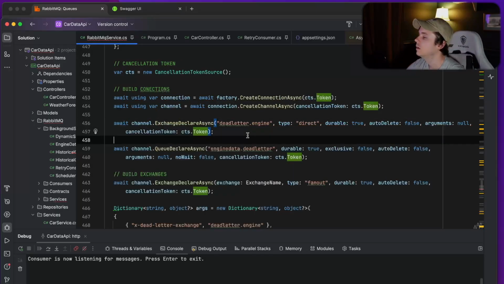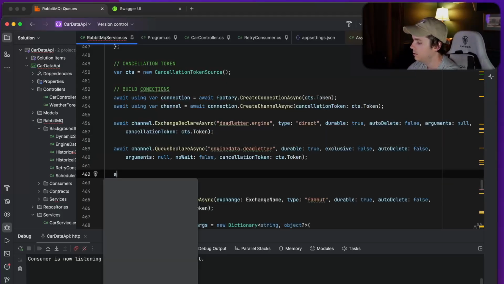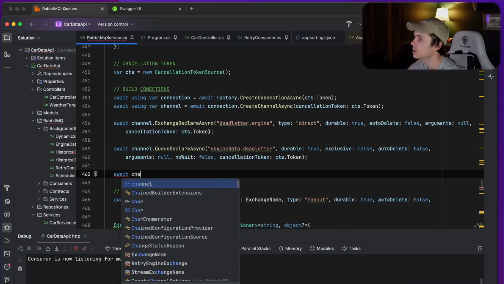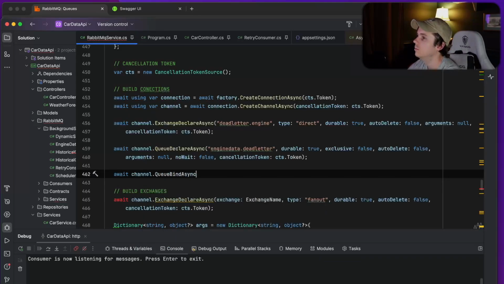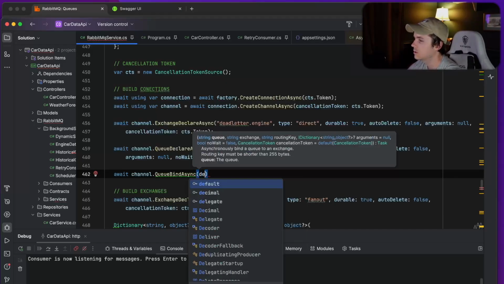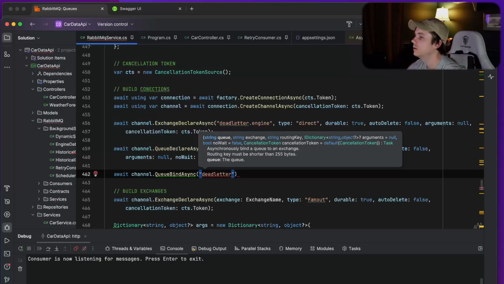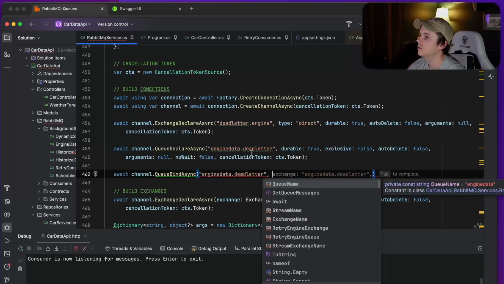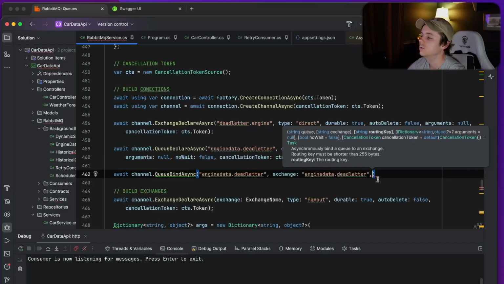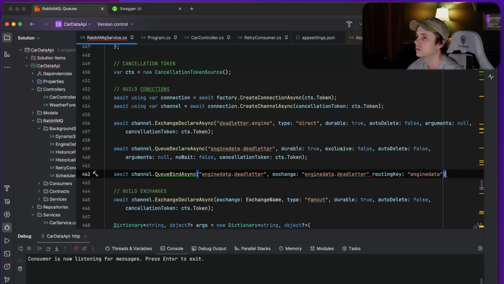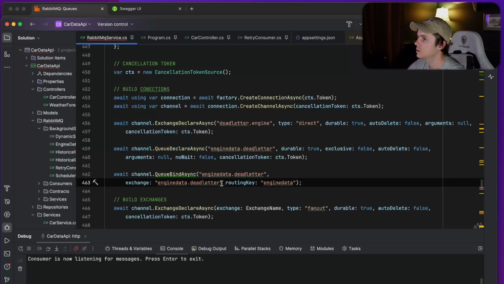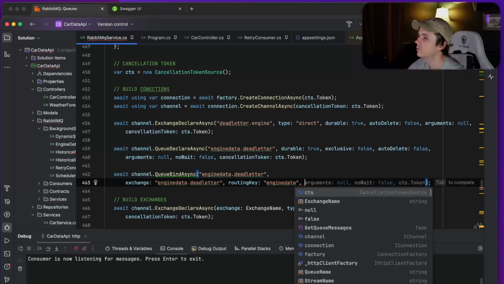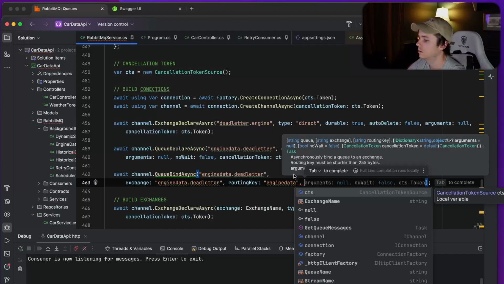Cancellation token. Okay. Now we need to bind the queue to the exchange. So we can just do this and queue bind async. And I believe, okay, it takes the queue first. So dead letter. We want this queue here, engine data.dead letter, bound to that exchange, and I want my routing key to be engine data. Okay. Should be enough for now. Do we have cancellation support? Let's see if I can autocomplete that.